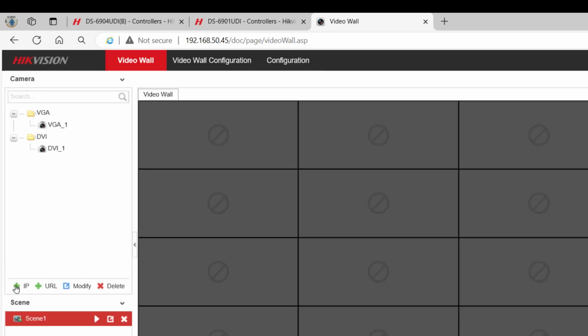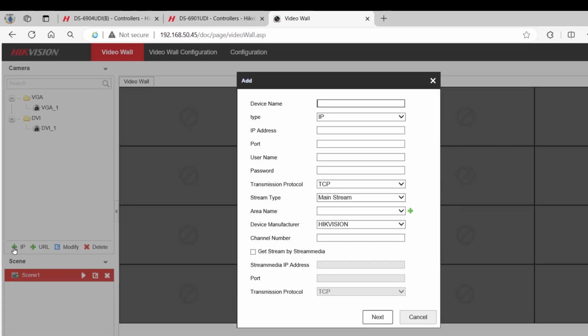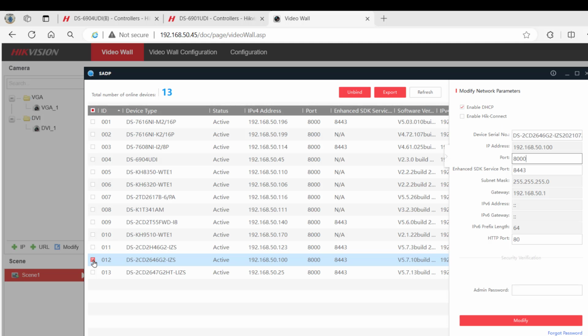The first thing we're going to do with a video wall is actually add a camera. So you can add that little IP symbol there, and we need to find out an IP address. We're going to have to go old school. We're going to have to use SADP to figure out what our camera IP addresses are. So we're just going to go and pick one. The one we're going to pick is down here. That one there, it's on 50.100. I'm just going to select it.